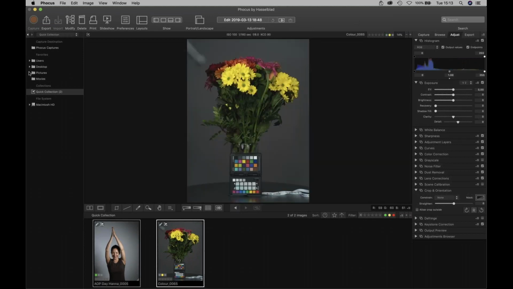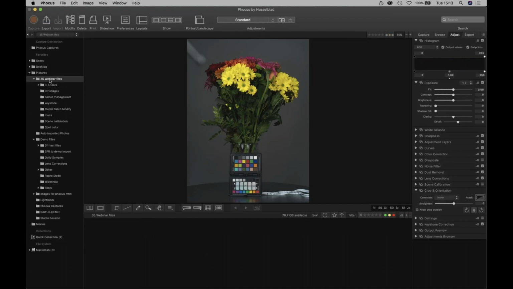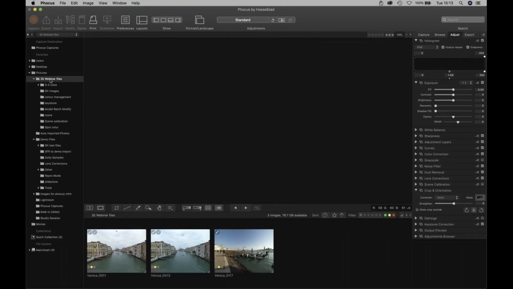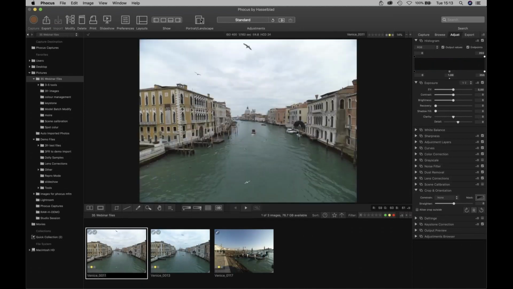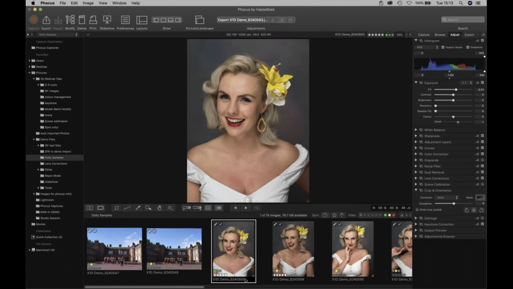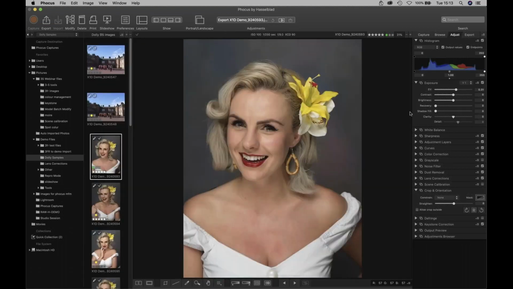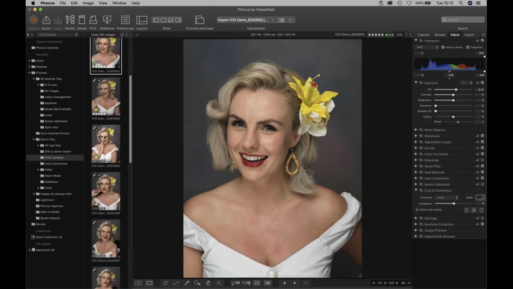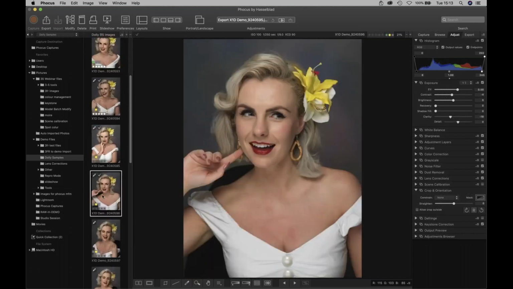So back to our main webinar files. Now, obviously these are landscapes, so everything works really well here for the standard layout. But if I move to a more portrait style, obviously thumbnails here are quite constrained. So by using the portrait landscape adjustment, it gives me more space to work on portrait rotated images, which just makes life a little bit easier.